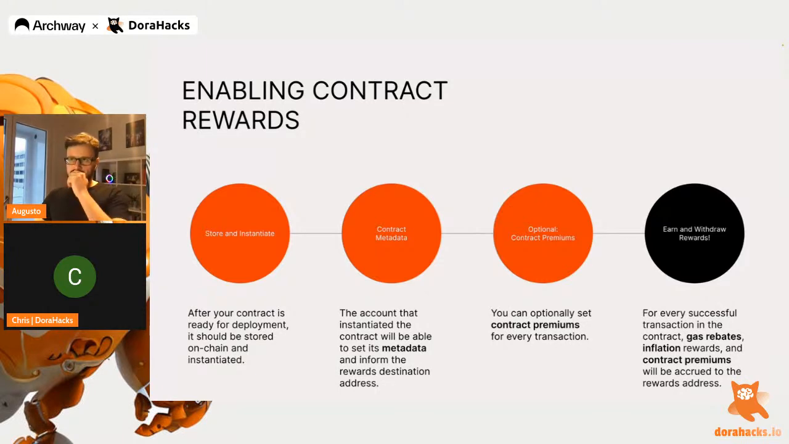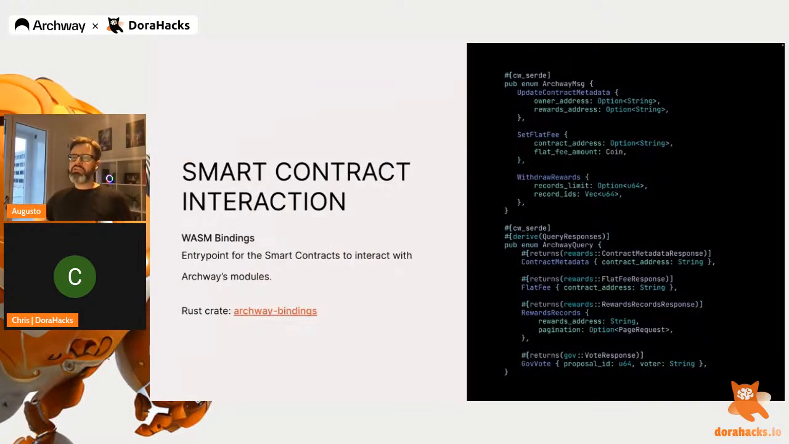And how do we use the rewards inside the smart contracts? If you're familiar with Cosmos, this is not new to you, but if you're new to the Cosmos ecosystem, this happens via something called the WASM bindings. The WASM bindings work as an entry point for smart contracts to interact with the protocol.